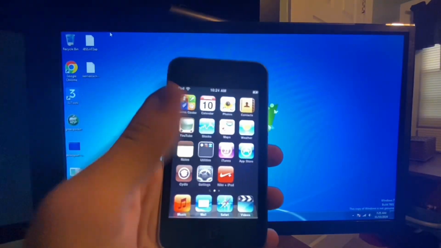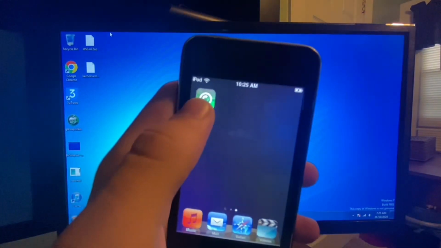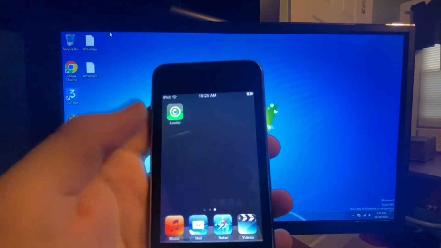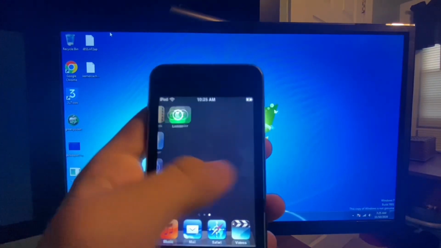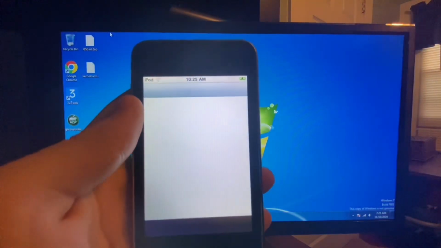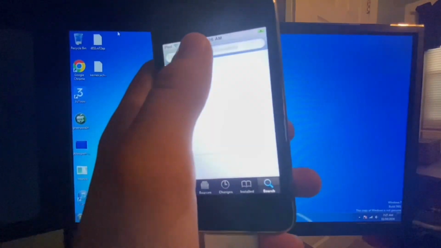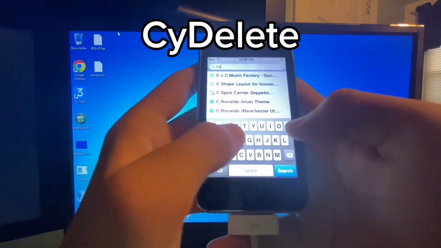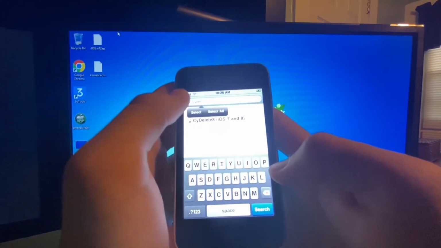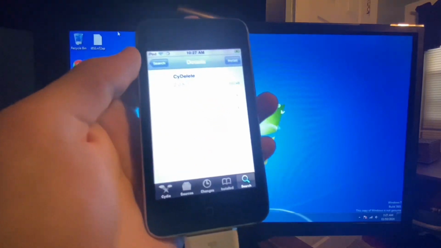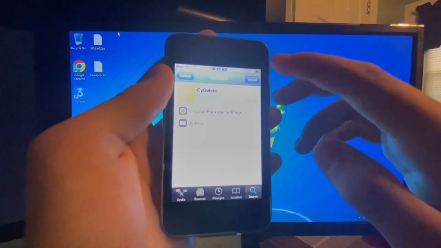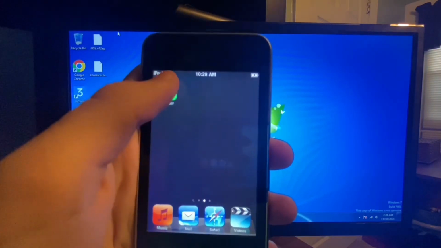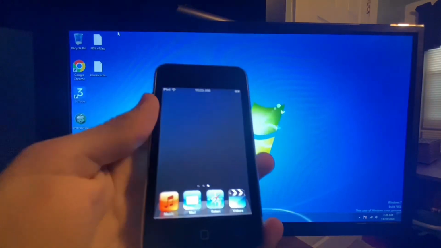So now that we have all the upgrading stuff out of the way, I'm going to show you how to delete the loader app, because it really doesn't do anything other than installing Cydia. You only need to use it one time and then it's useless. So I'm going to show you how to delete it. Now we are going to want to go to search here. Then we are going to want to search Cydelete. We want to search Cydelete right here. And you just want to install this. Now that we have Cydelete installed, you just want to hold on this loader app here and just want to delete it. And there you go, the loader app is gone.